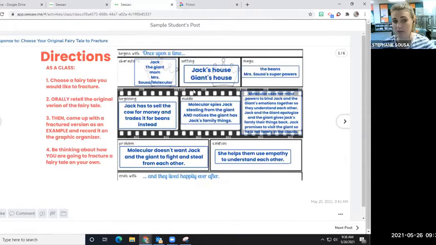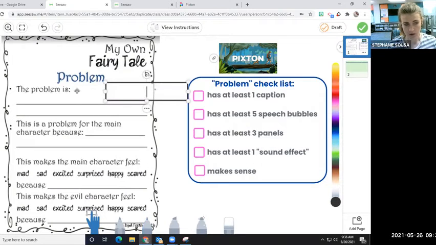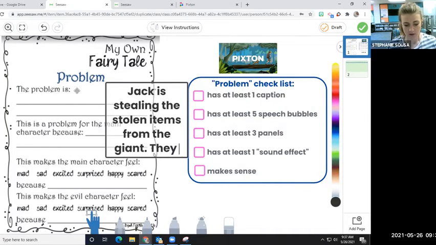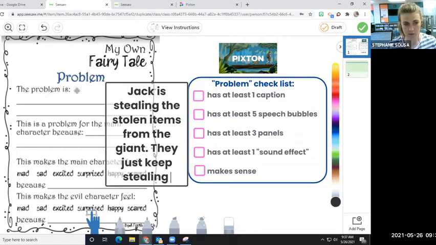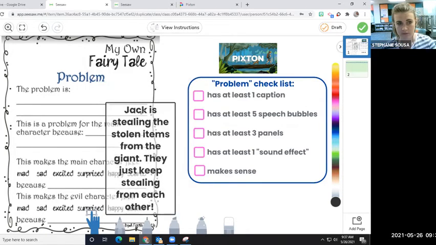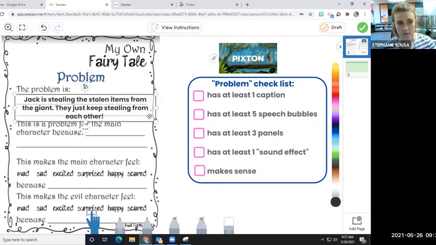So here's my problem. Molecular spies Jack stealing from the giant and notices the giant has Jack's family things. Okay, so the problem is Jack is stealing the stolen items from the giant. They just keep stealing from each other. No bueno. Okay, so I'm going to put my problem right there, just straight up what it is.